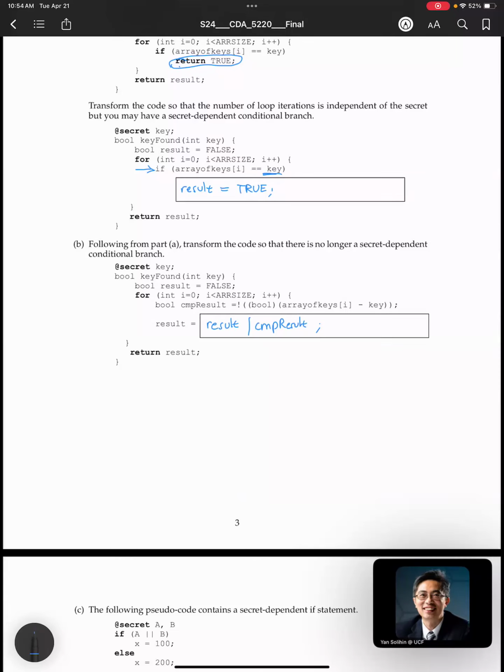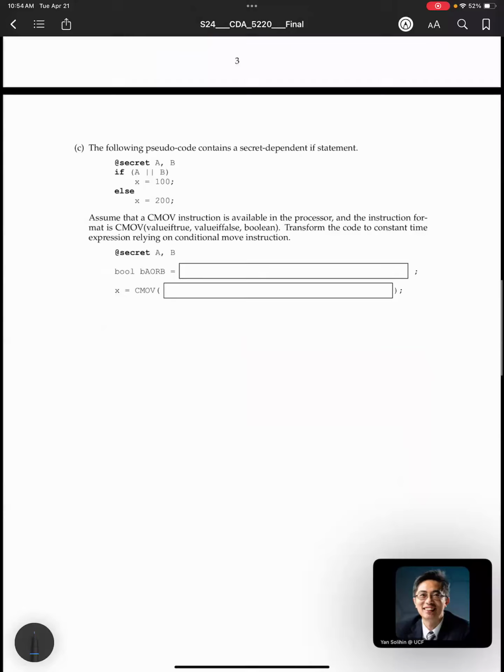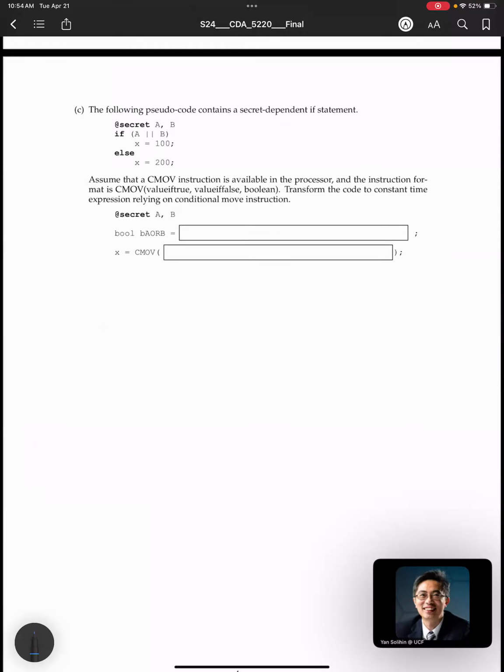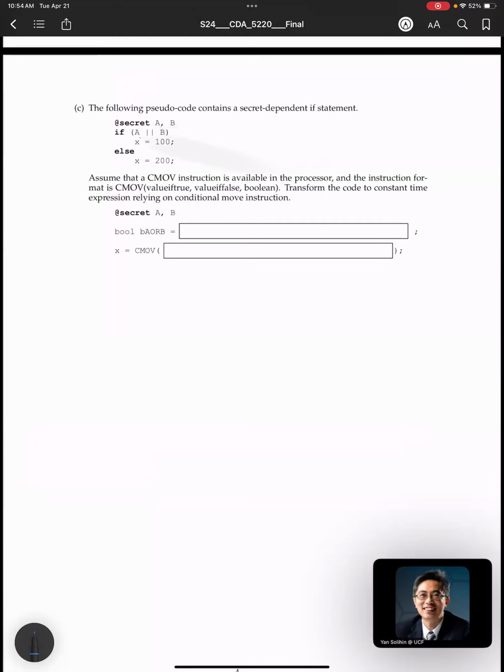No question? Move on. Part C. All right. Part C is, you are given the following pseudocode. It depends on secrets A and B, right? So if A or B, and then depending on the path, you assign either 100 or 200 to X.